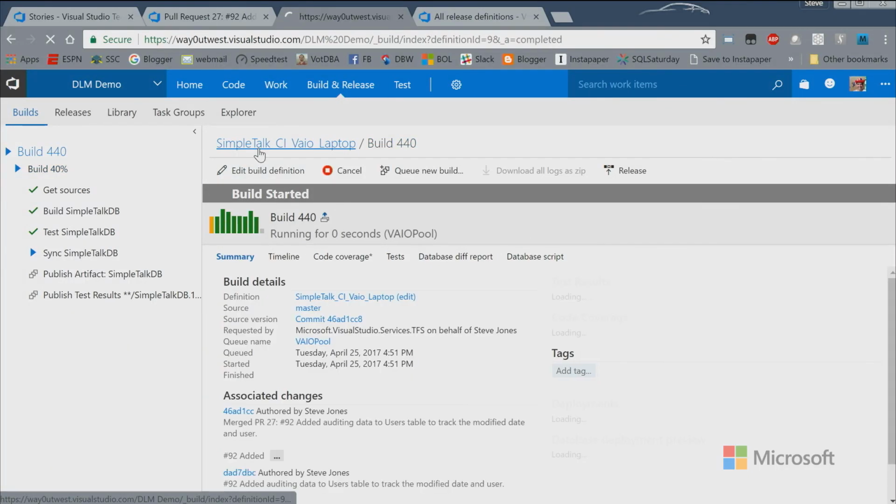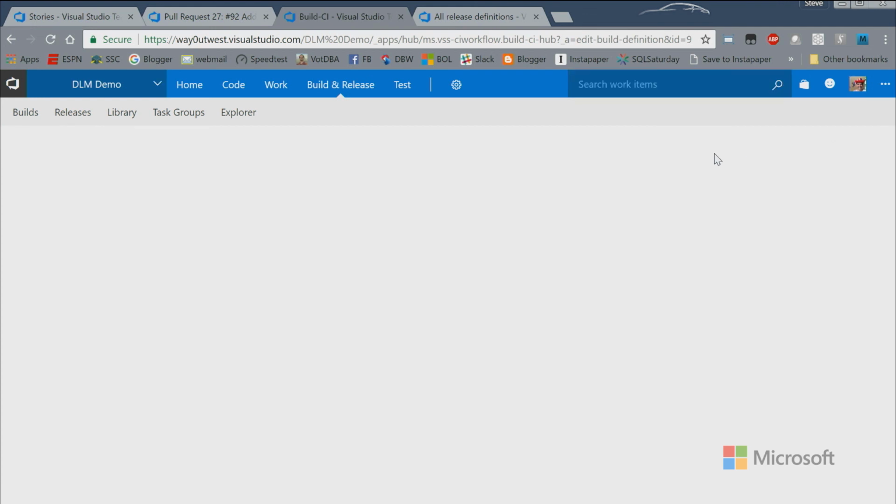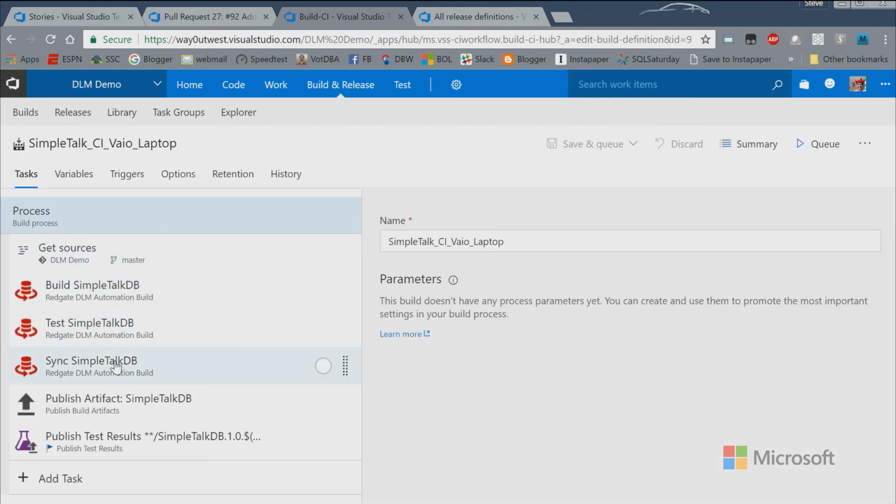How is this build actually working? Let's look at the definition. I can edit the build, and you'll see that I have a number of steps on the left-hand side. I actually get my source code, I perform a build, a test, a sync, and a publish, just like we show you in this course.